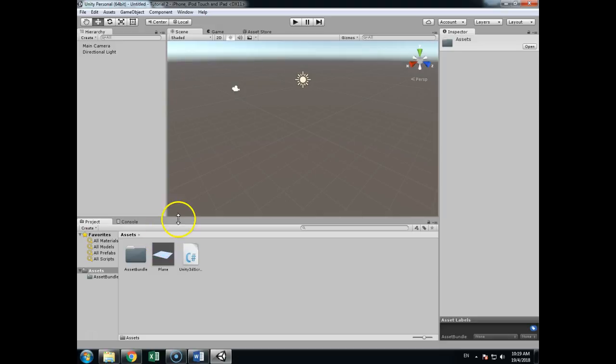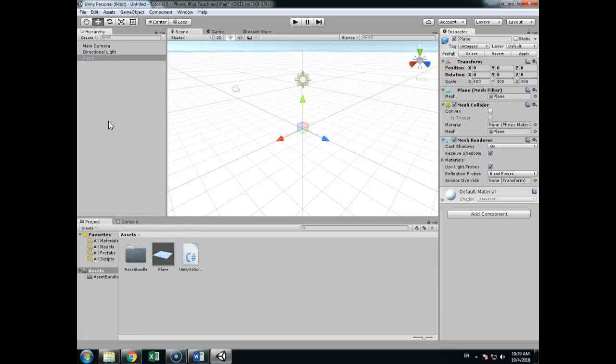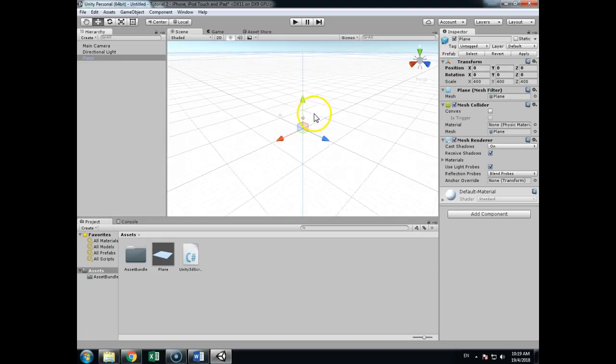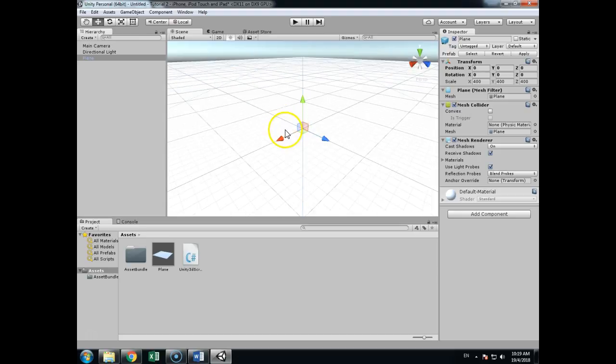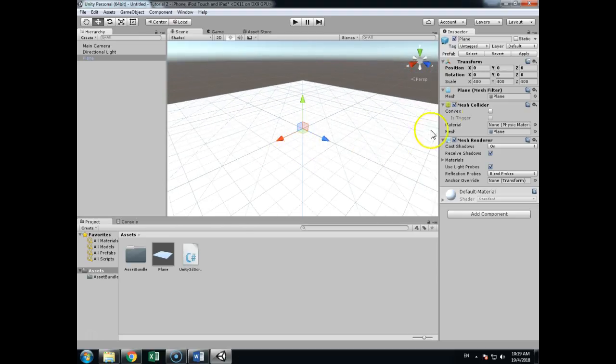Drag the plane prefab from the Assets folder into the hierarchy window. This will place the reference plane into the scene, which you can use to reference the scale of the 3D model. The transform values have already been assigned when it was made into a prefab.